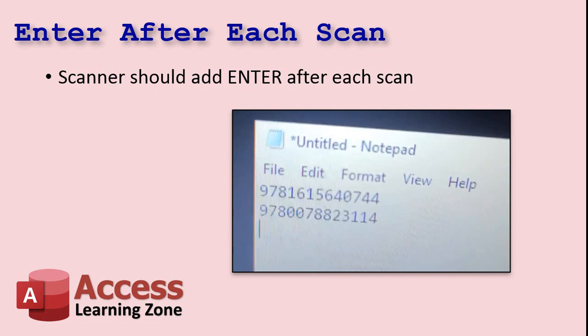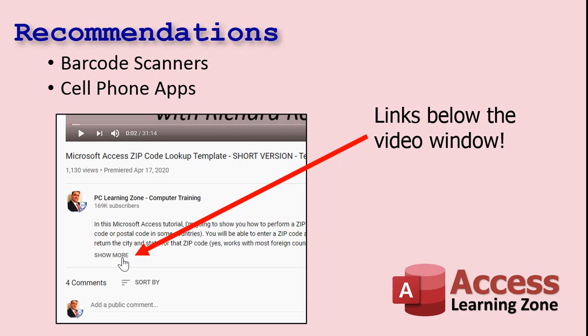I have seen some scanners that were configured not to do that. They scan in a certain number of characters and stop. Usually there's some settings that come with the scanner you can change. You'll have to consult the scanner documentation if your scanner does not put that enter. You want that.